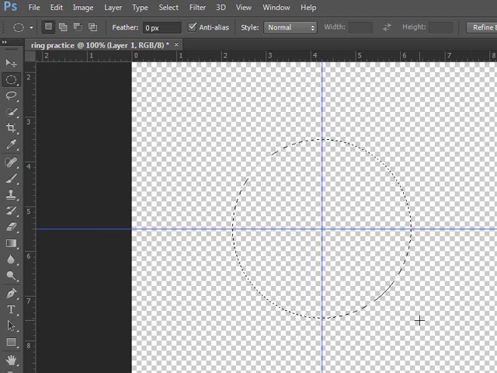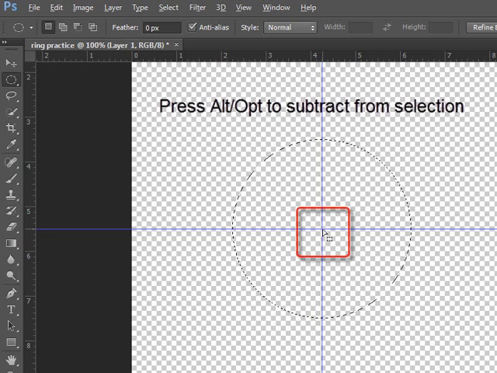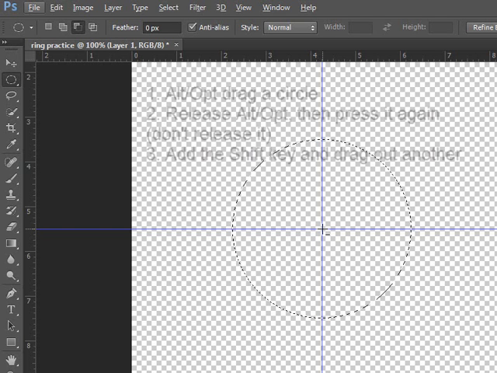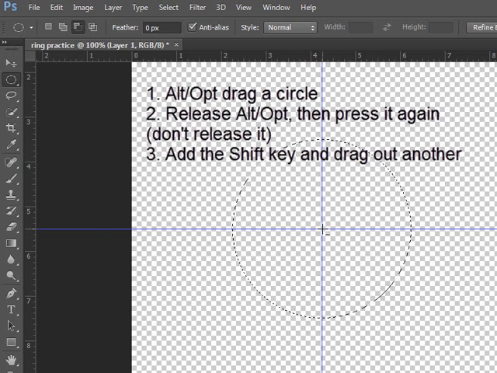So here's my perfect circle, and what I want to do to create my ring is to drop out the center of the selection. So with my elliptical marquee tool still selected, I move my cursor back to the center, and I'm going to hold down the Alt key. And you'll see next to your cursor a little minus sign appears. With the Alt key or the Option key, depending on whether you're on a Mac or a PC, depressed, I'm going to click and drag out another circle. Don't let go of the mouse button. Instead, let go of the Alt key and then press it again.